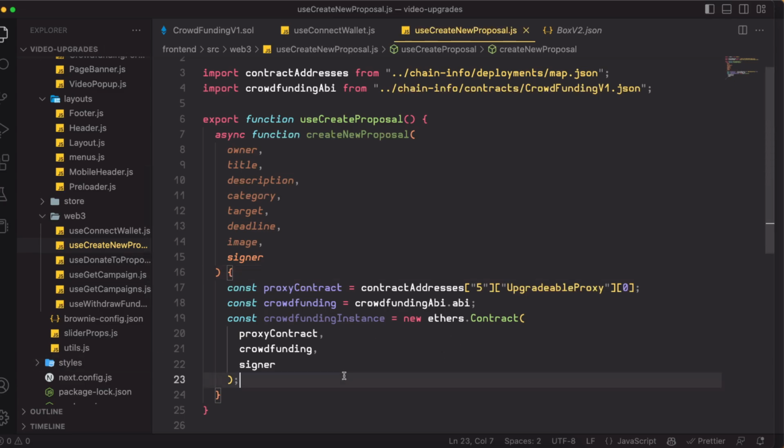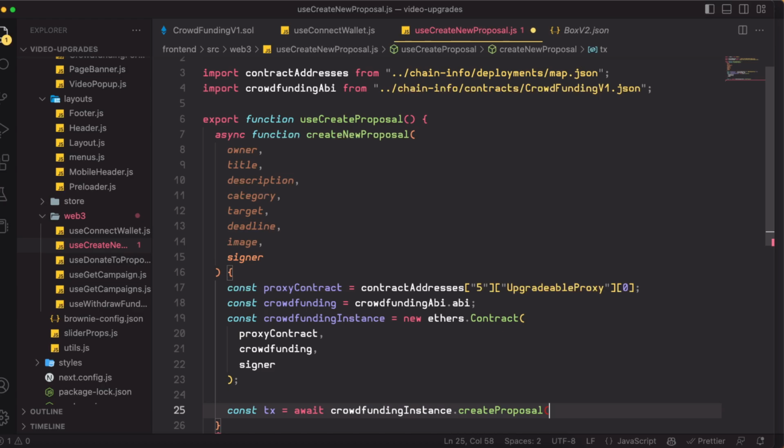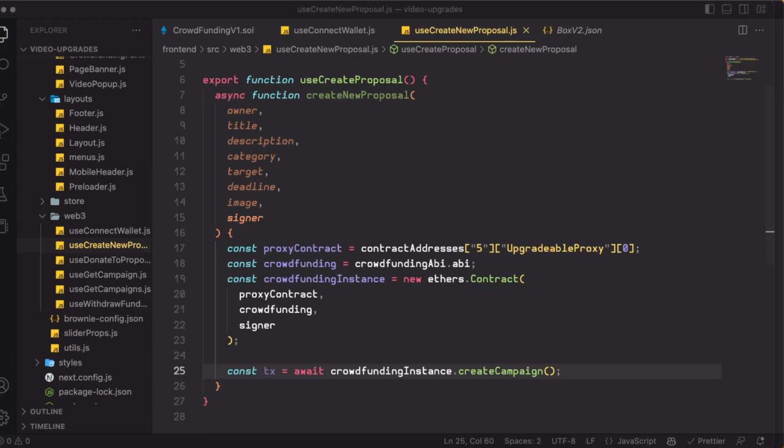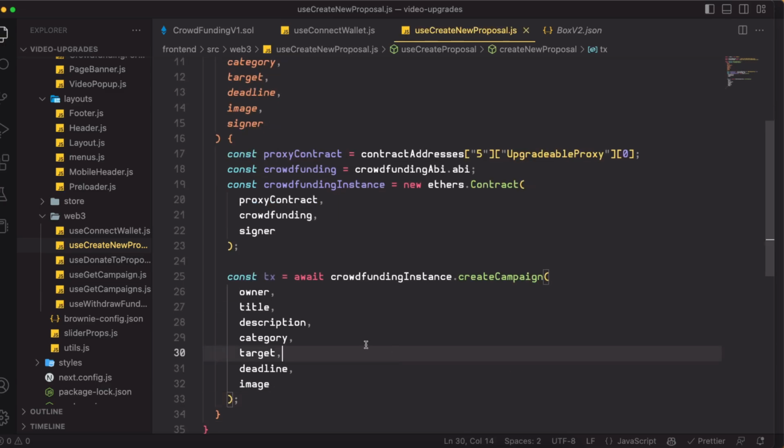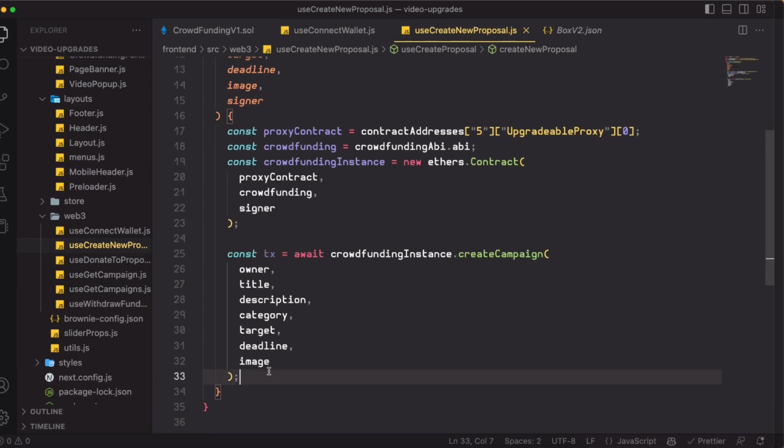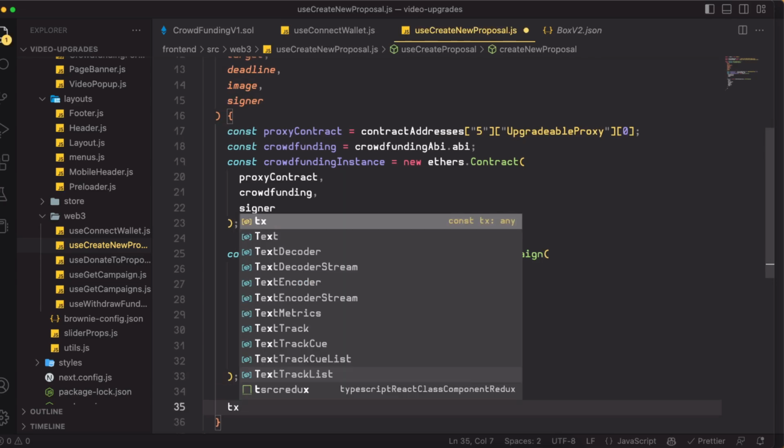Now we can create a new transaction. So let's say const transaction is going to be equal to await crowdfunding transaction to create campaign, and we need to send over all the parameters that function needs. So let's say that we are going to set up the owner, the title, the description, the category, the target, the deadline, and the image. After that, we just need to wait until this finishes.